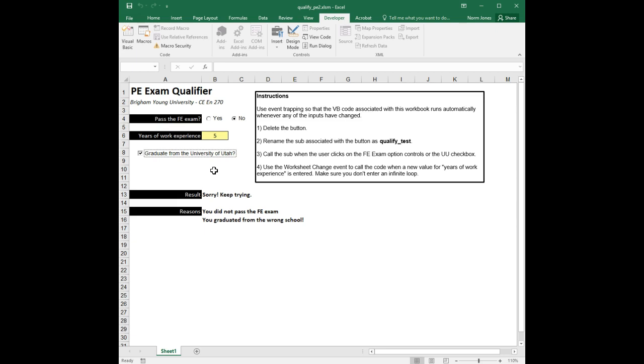That works, but what's left here is this number of years of work experience. That is not an ActiveX control. All that is a cell. What we want to do, it'd be nice if we could call our qualify_test sub whenever the user changes this cell. That's actually a fairly common scenario you run into when you're adding Visual Basic to your Excel workbooks, when a cell or one of many cells or a range of cells is modified.